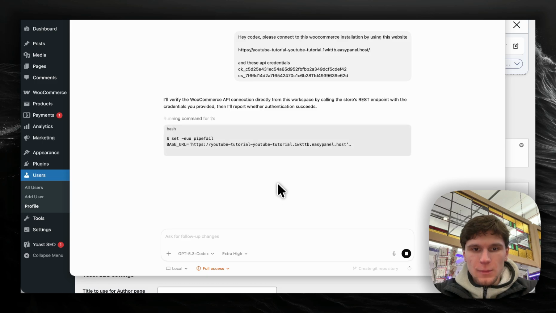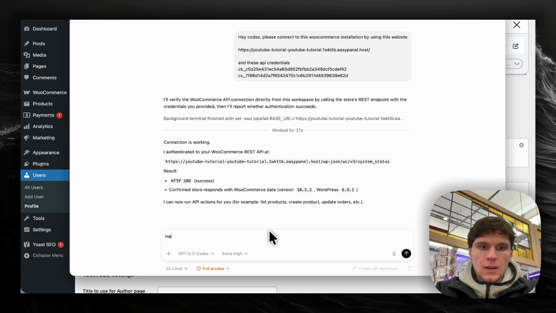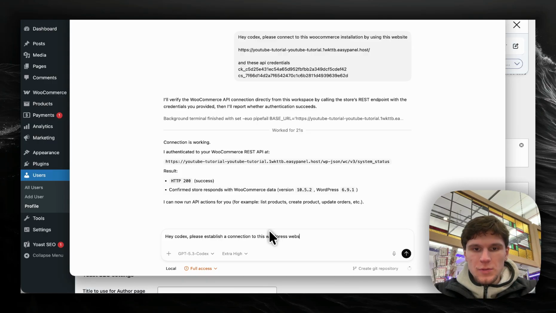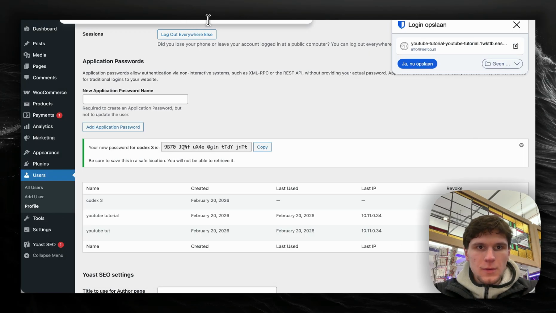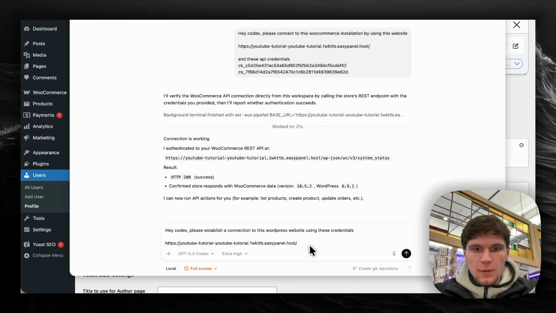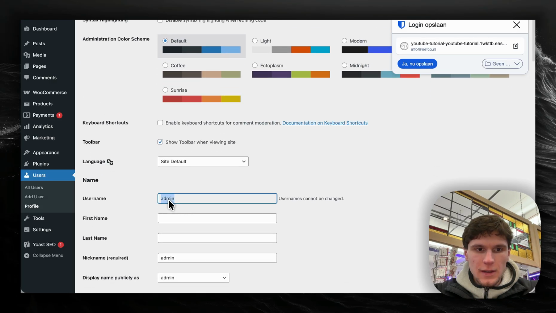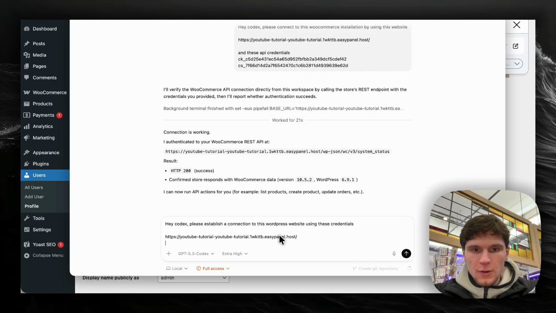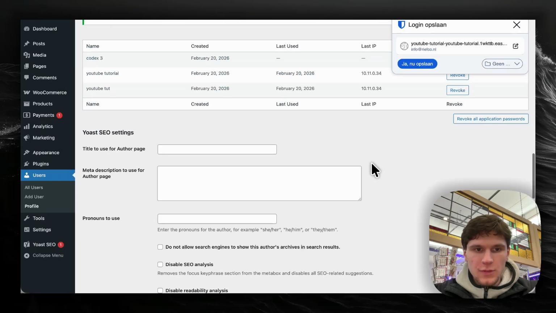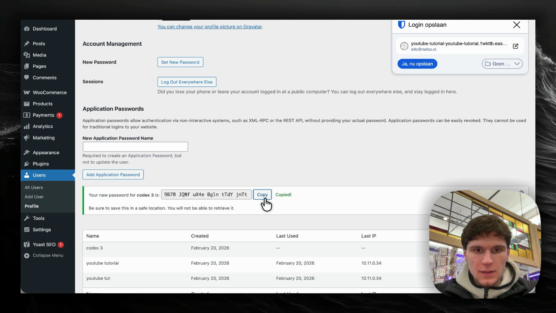And I'm going to give him the following prompt. Hey Codex, please establish a connection to this WordPress website using these credentials. Just a moment, I'm going to copy my URL in here. I'm going to paste in my username. This can be found up here, admin. And I'm going to paste the application password we've just generated, like this.